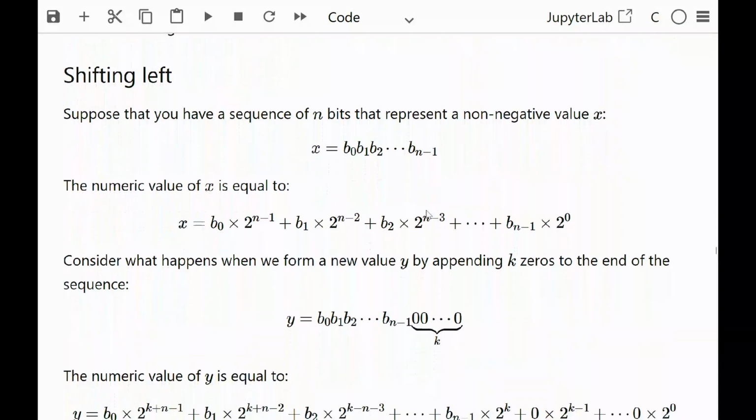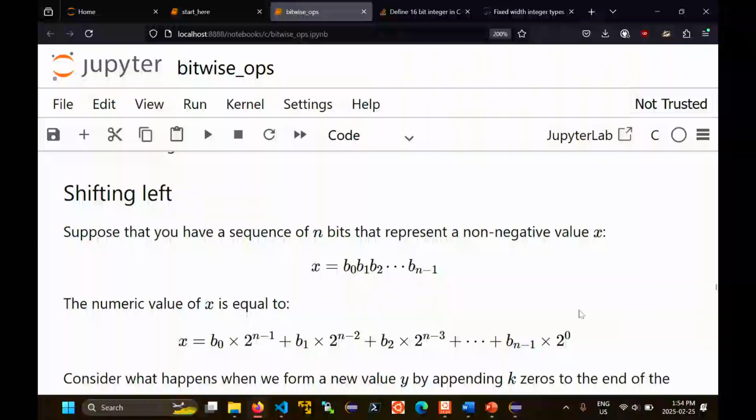All right, shifting left. Is there a whiteboard? I don't have one. Does anybody have a whiteboard marker? Anybody? Okay. All right, so let me do this in... where did code get to?